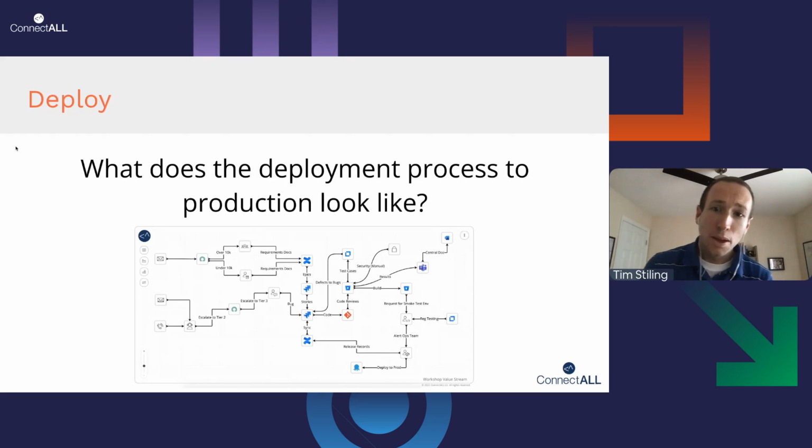Finally, when it's time to deploy, what does the deployment process to production look like? What does that process seem to do? So in this case, we see that in order to deploy to production, our operations team is able to use Octopus Deploy, and from there, release into a production environment.